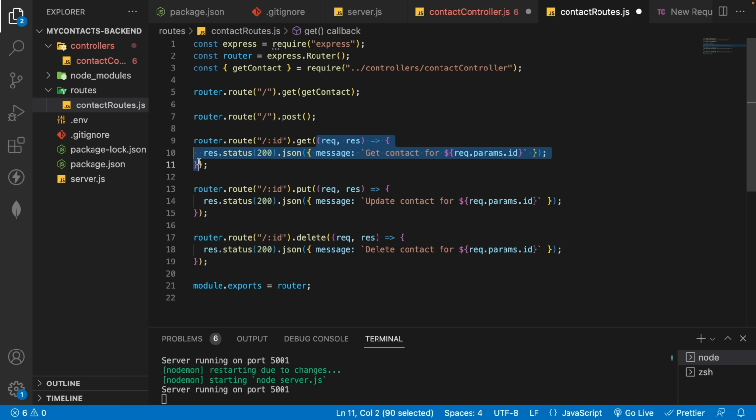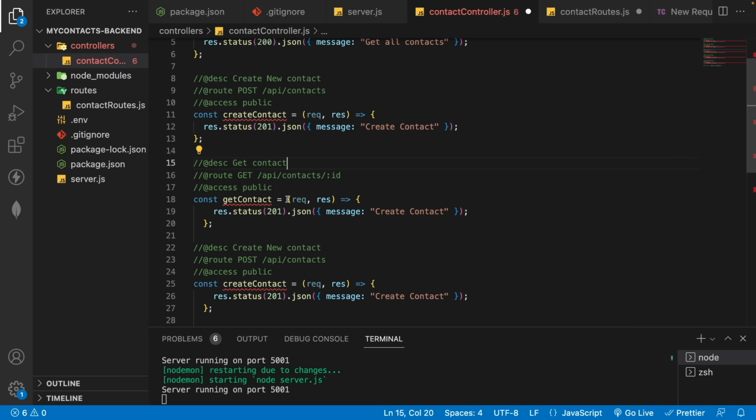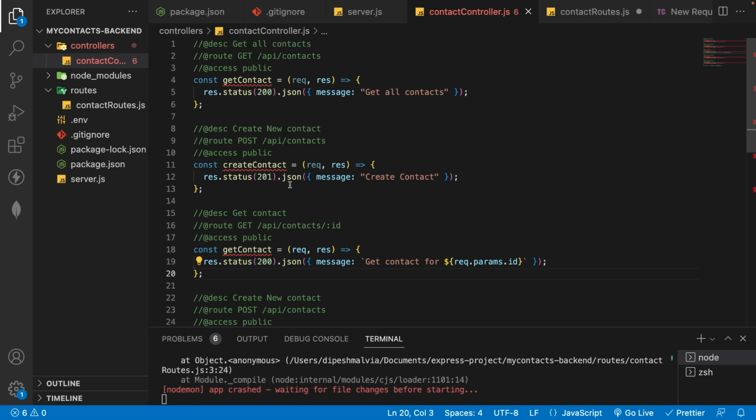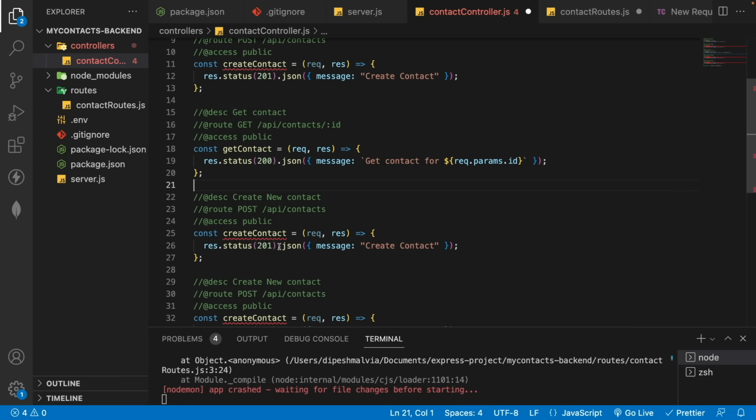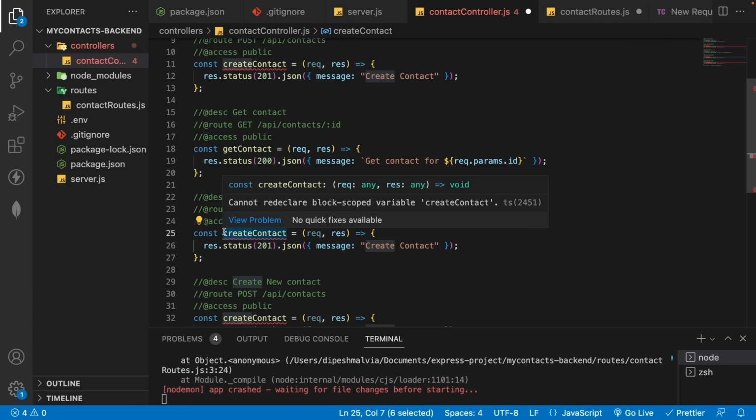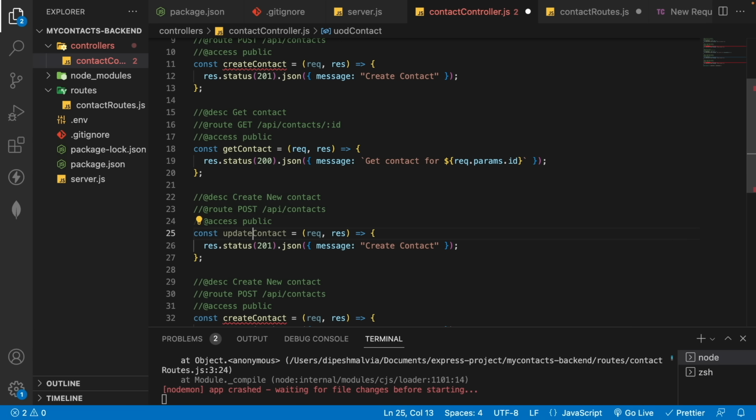So I'm going to cut this and add it here. Since we are getting an error, because this should be get contacts, and this is the create contact, we are going to change it here anyway. All right, so we have the get individual contact, and the next thing is let's update the contact. So let's have the update contact.